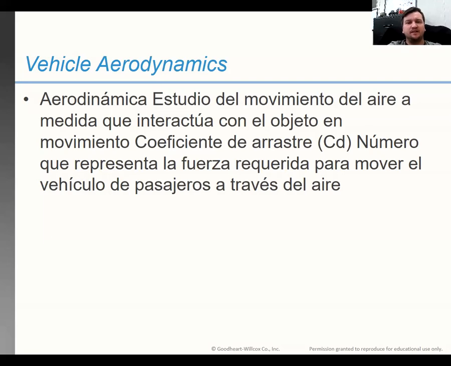Aerodynamics is the study of the motion of the air as it interacts with a moving object. The coefficient of drag, or CD, is the number that represents the force required to move the passenger vehicle through the air. So coefficient of drag isn't just an automotive term. Coefficient of drag could be in aeronautics or motorcycles, anything. It's just how much force is required to move that item through the air.